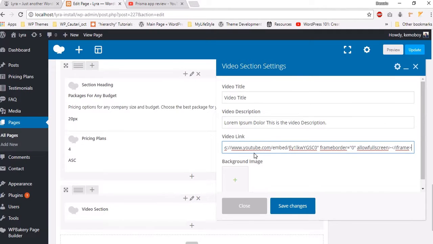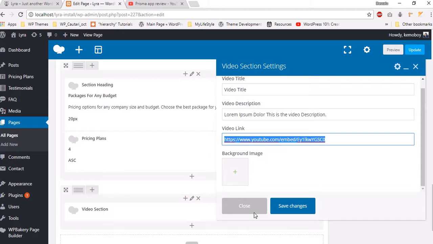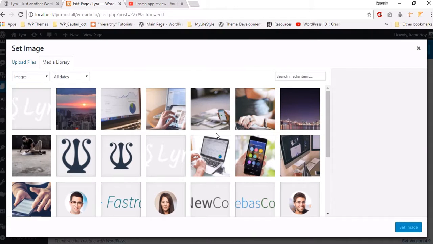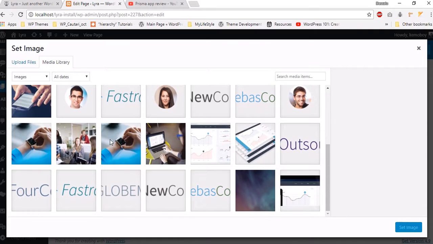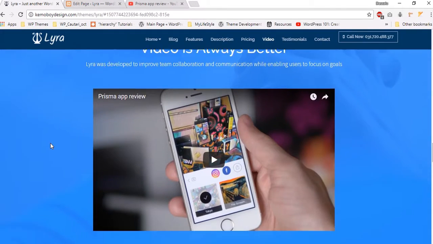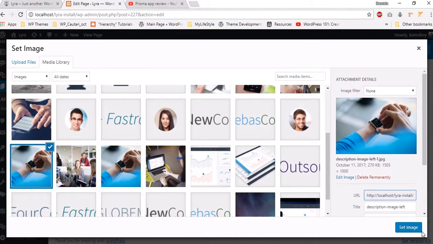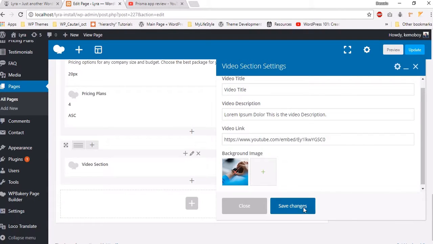And then just go here and it doesn't really work. So let's just remove this and this part as well, and you will remain with the embed video link. As for the background image, you can choose whatever image you want. I'll choose what image was here. Yeah, so I'll choose this one and click Save Changes.